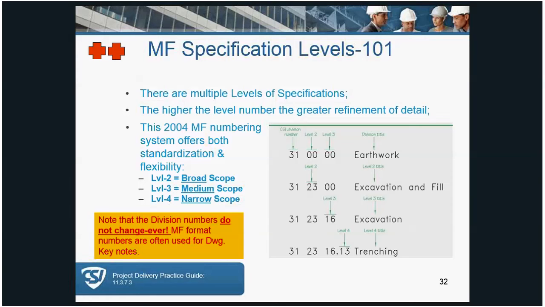Each pair of numbers used signifies a different level of specification in the MasterFormat. We're going to go over this in a little more detail in the next few slides so you can get this concept down. Keep in mind that there's in the MasterFormat numbering system that allows users to define a space for special circumstances.